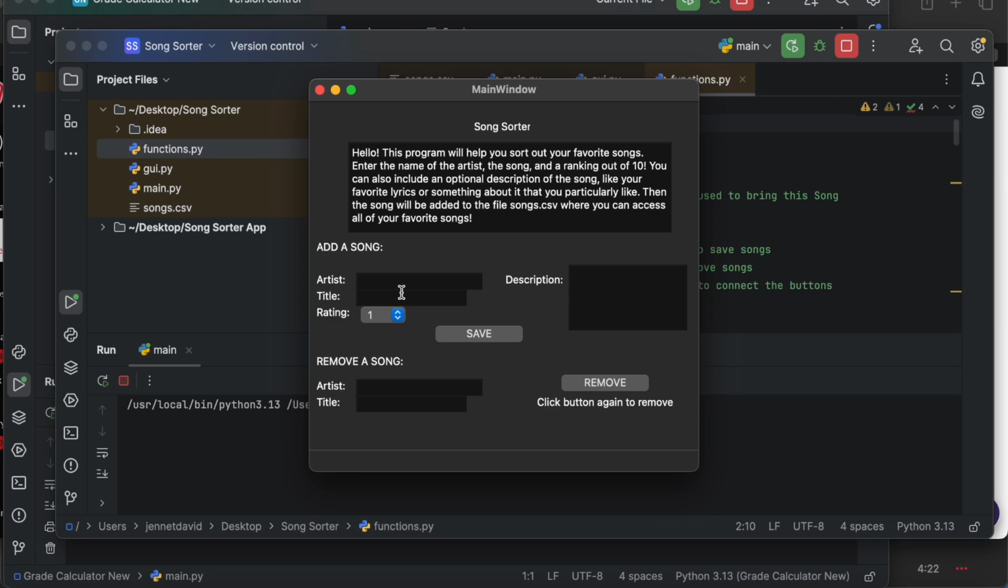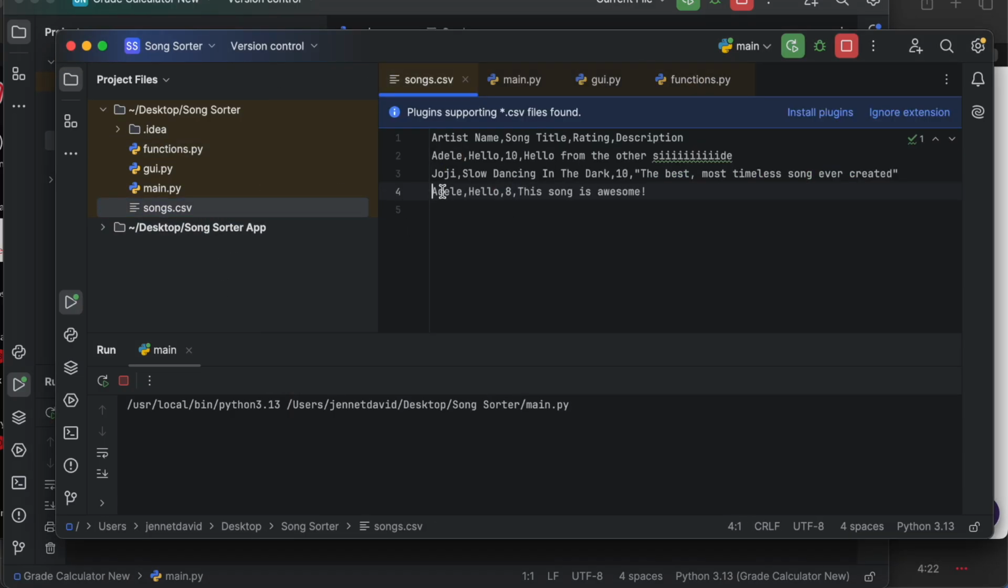So for this one, we'll just enter in Adele, and the song can be called Hello. We'll say 8 out of 10, and we can say this song is awesome. And then we go ahead and save it to the CSV file. So we look over here, and here it is. I already put it on here earlier, but here's Adele.